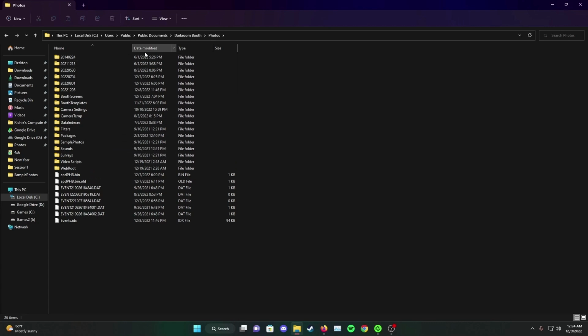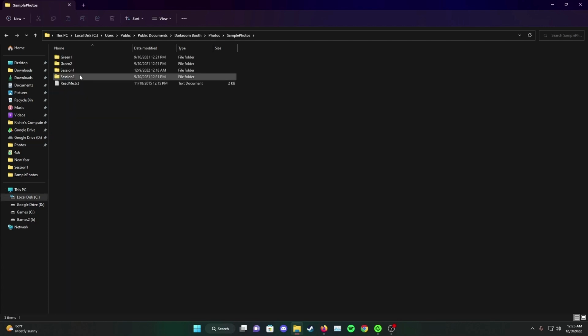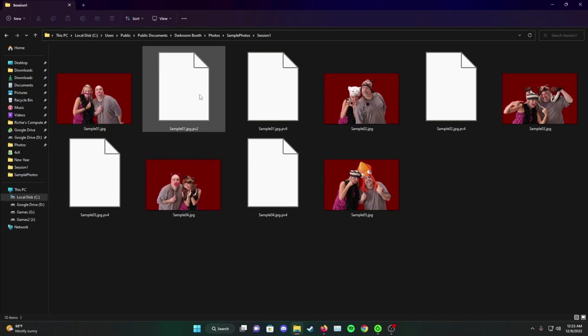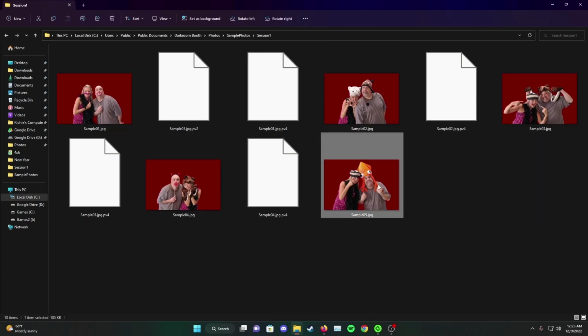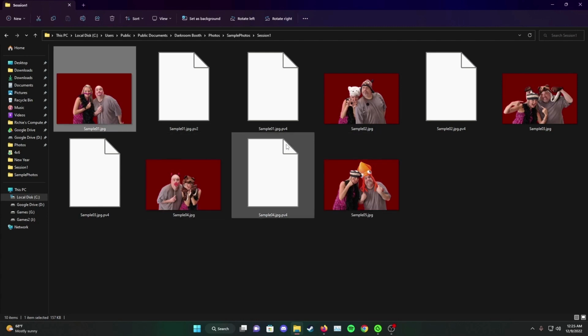What I recommend is also to pin this to your quick access by going up here and clicking on pin to quick access. And now it'll be on your left hand side, Photos. It's just an easy way to get there. Next, you're going to go into Sample Photos and then Session 1. And now you see the images that are used in print alternate.